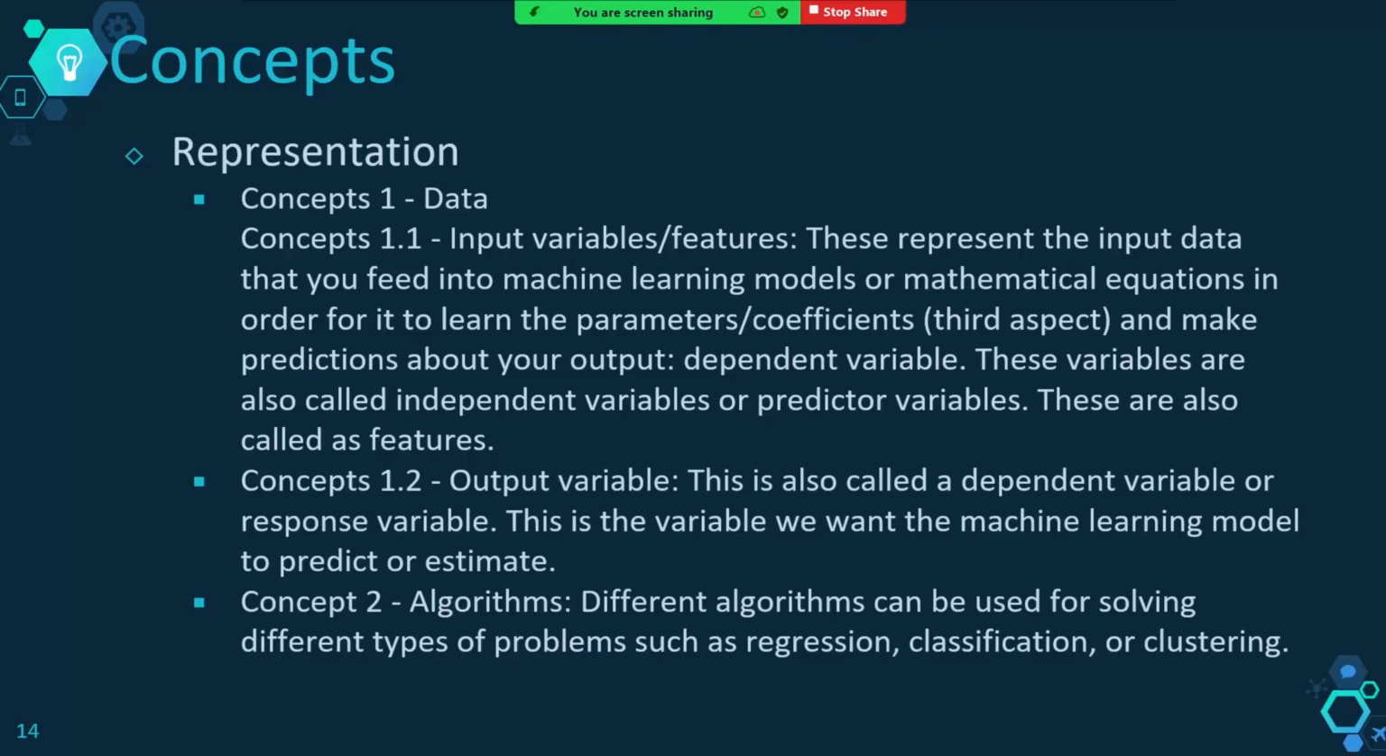They're also called independent variables. In engineering, if you know partial differential equations, you will know something called dependent variables and independent variables. Independent variables: X, Y, Z, T. Dependent variables are the things that you want to solve, for example, stress, strain, displacement.